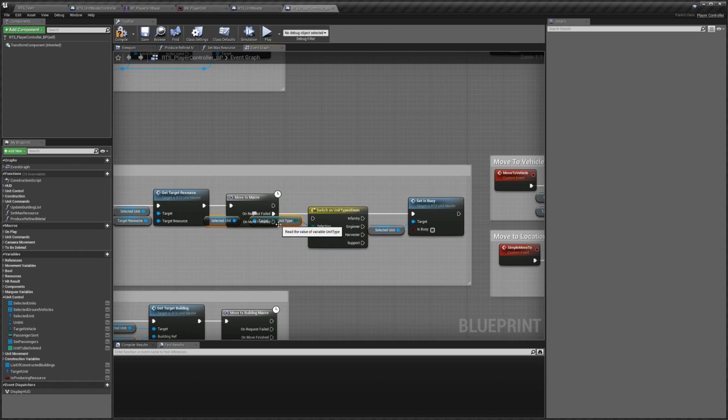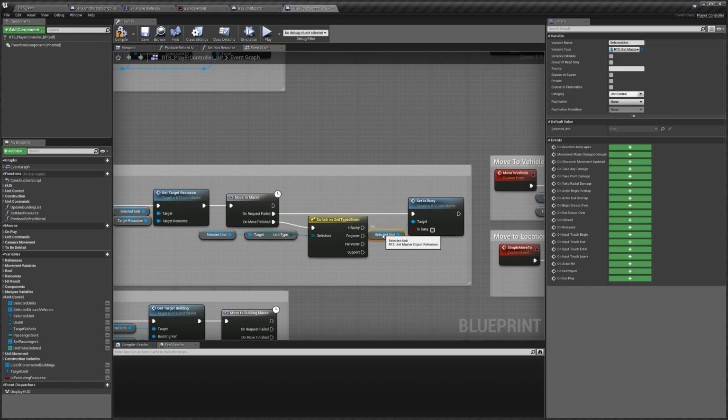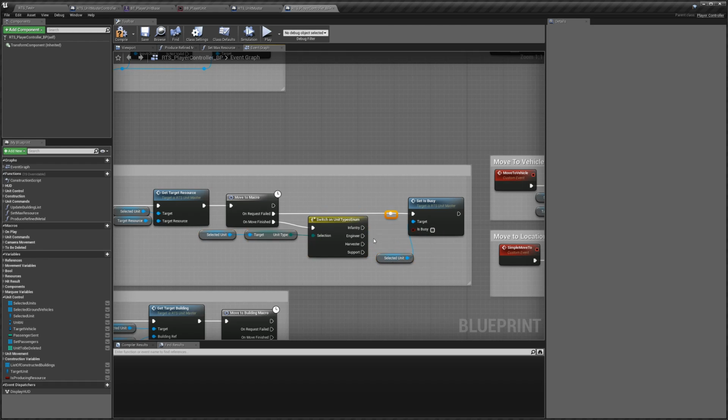Grab the unit types. Just move them down here. And on move finished, all we're going to do, put a reroute in there, is send our infantry, our engineer, and our support into there.